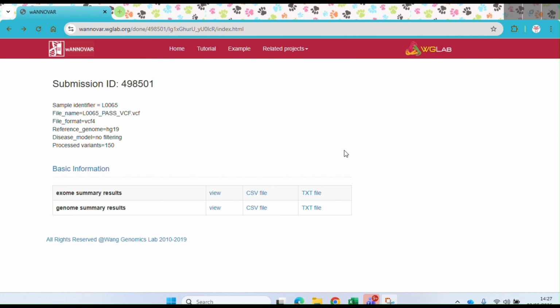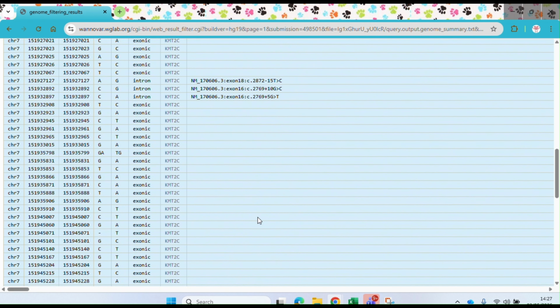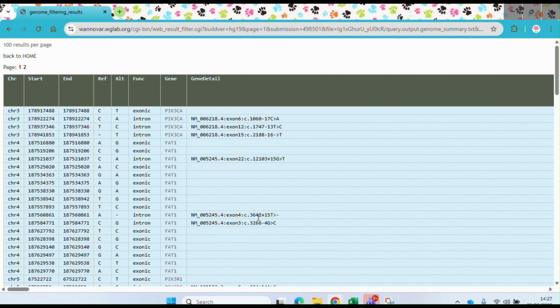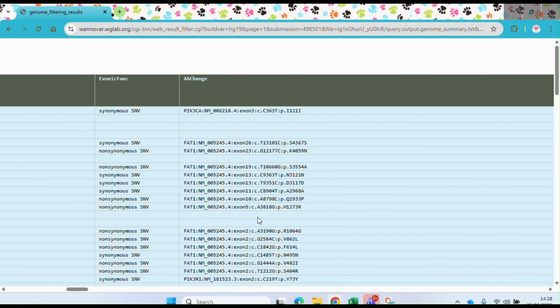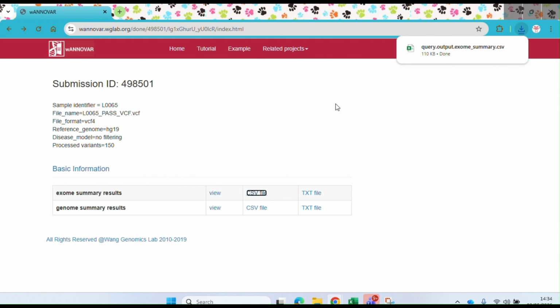Let's see the genome ones now. When we view the genome summary result, if you see here, you are finding intronic mutations as well as exonic mutations. So genome is basically giving you information about all the mutations. One thing I noted is that in this file they have only given information about the intronic region, because I think they have already given the exonic information in the other file, so they don't need to put the same information in this file as well, and the rest of the information is the same. We can go back and download simply by clicking on this CSV file, and then your file will be downloaded here. So that's all about today's video.